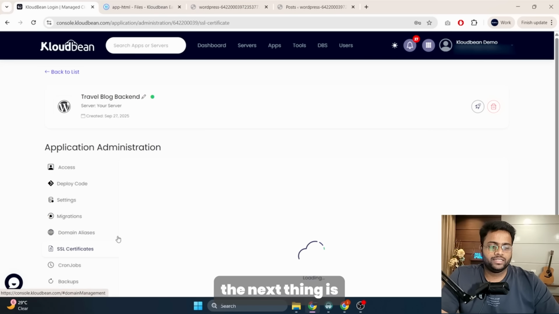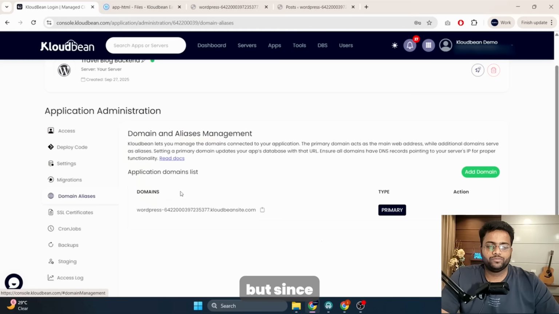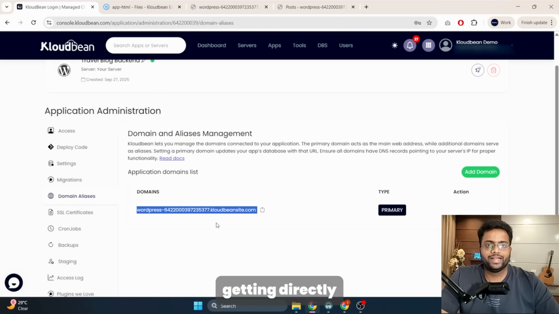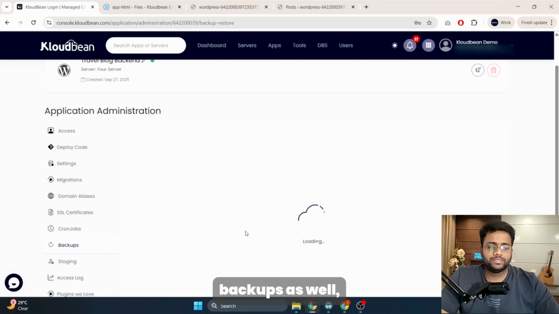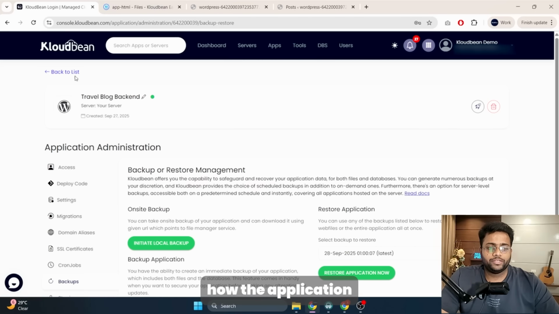Talking about the next thing, SSL certificates. You can install your SSL certificates very easily, but since we are using the same domain name which we get directly from Kloudbean, we don't need any SSL. Cron jobs and backups: you have backups as well, so you don't have to worry, it's automatically enabled. You don't have to do anything. According to the selection of the backups, you can select that. And this is how the application front end is.